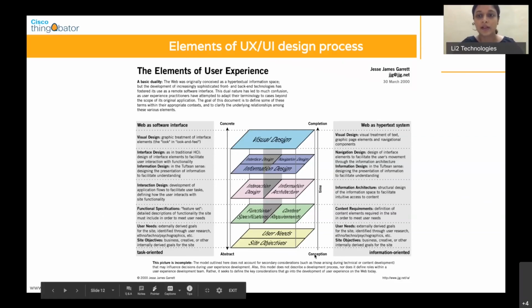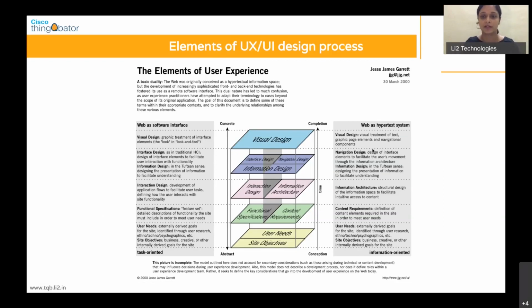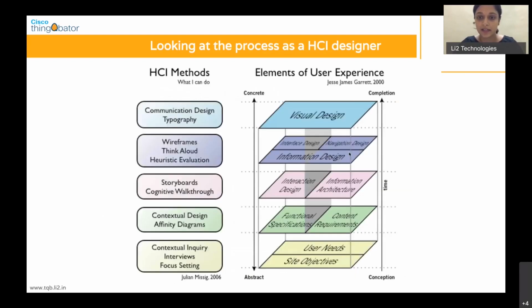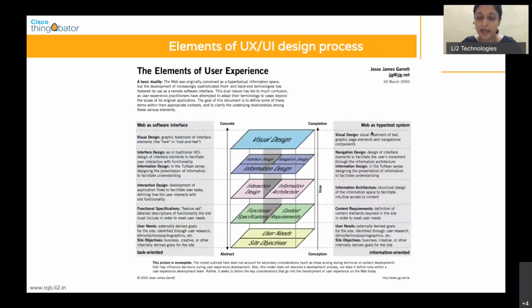This was put together by a designer called Jesse James Garrett, just to combine two worlds together, where the web world and the designer come together to collaborate and make a process of it. So you can see how they're placed in 5 different layers, and this is from web as a hypertext system and a software interface system.